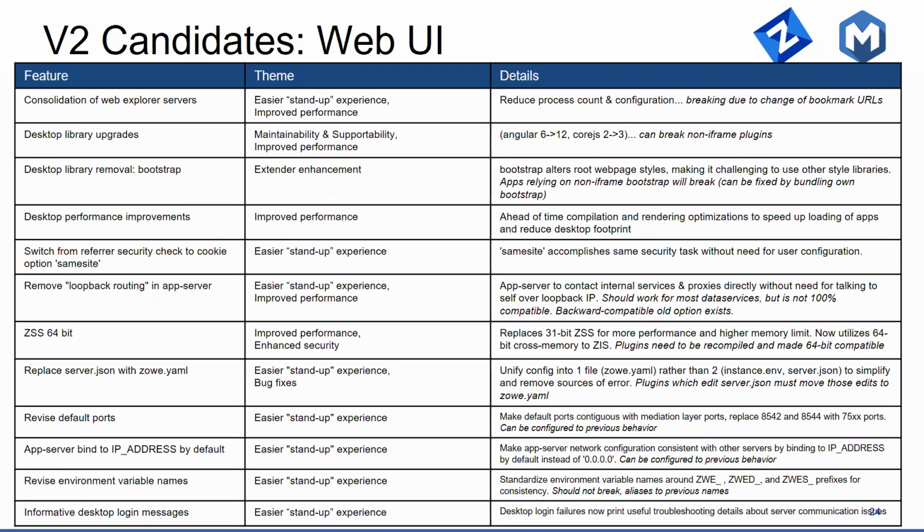Second item here is the desktop library upgrades. This is just something that we have to do every time that we go to a new major version. For maintainability and security, we need to be on the latest versions of things like Angular, core-js, and many other core libraries, because these old versions go out of support. So it becomes hard for Zowe to maintain them. So we plan to move from Angular 6 all the way to 12.